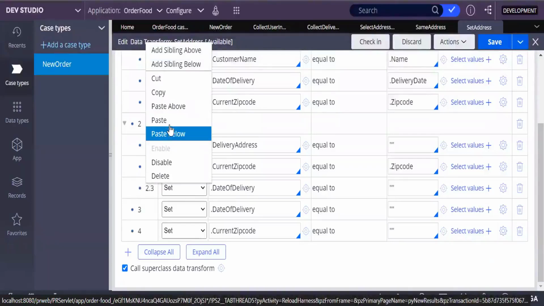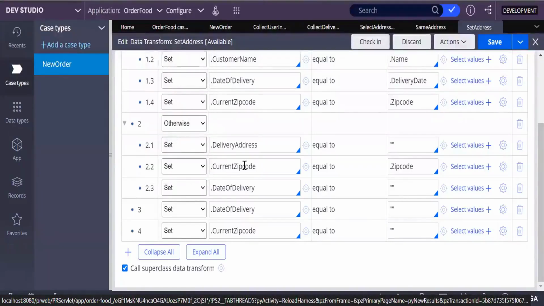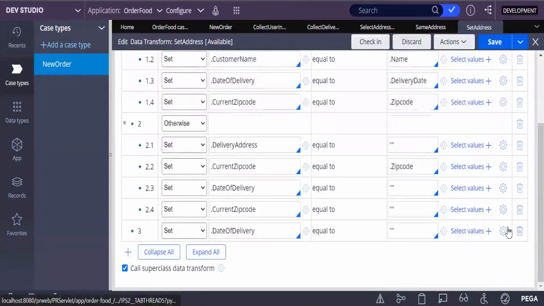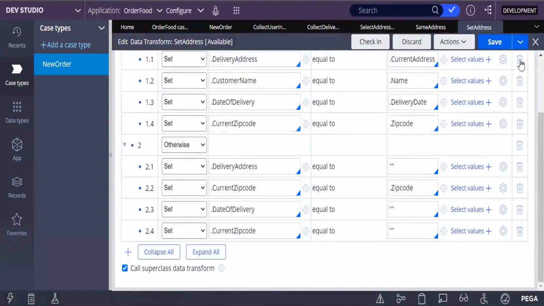See, if you know the logic, if one thing is happening, you can do the same for the remaining also, okay. You delete it. Just save it. Okay, once you save it after deleting 3.